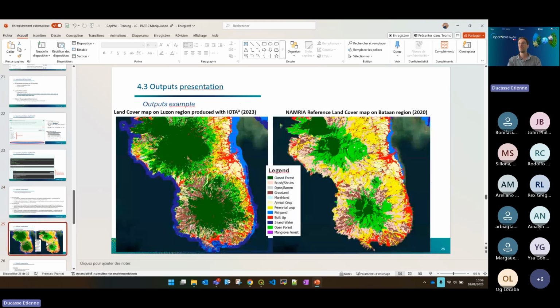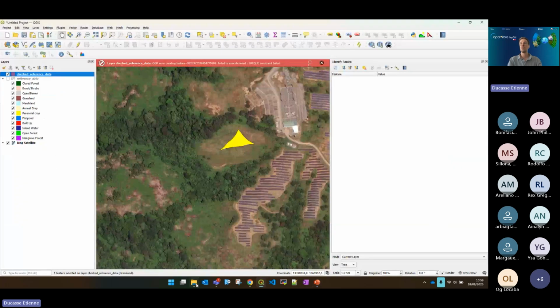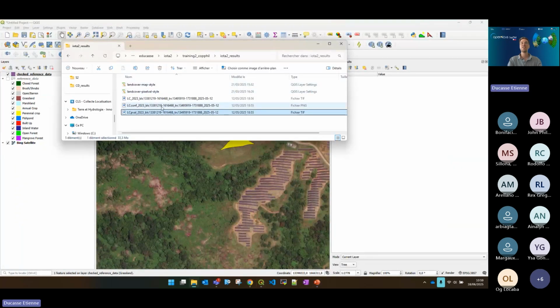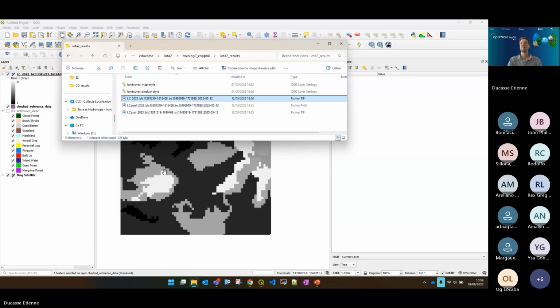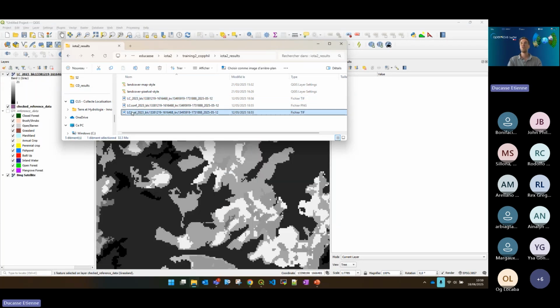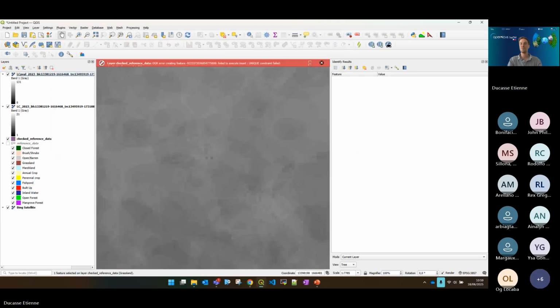So here is an example of the land cover map over Luzon, and we can open it. We have everything here in IOTA2 results. So you use land cover here, drag and drop. And we will also open the pixel validity map that we drag and drop.